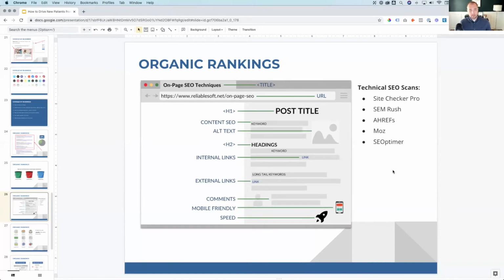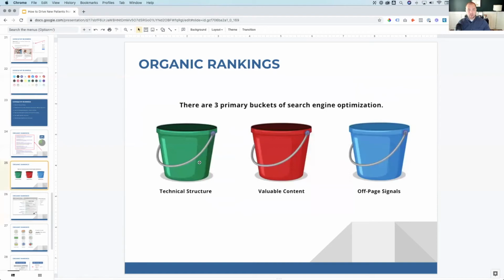Optimize the site as best as you can from a coding perspective to make sure that Google can read and crawl it. So run the report, give the report to your website provider, and let them handle getting your website up to snuff where it should be so Google can crawl it correctly. So that's the first bucket, technical structure. The second bucket is valuable content.